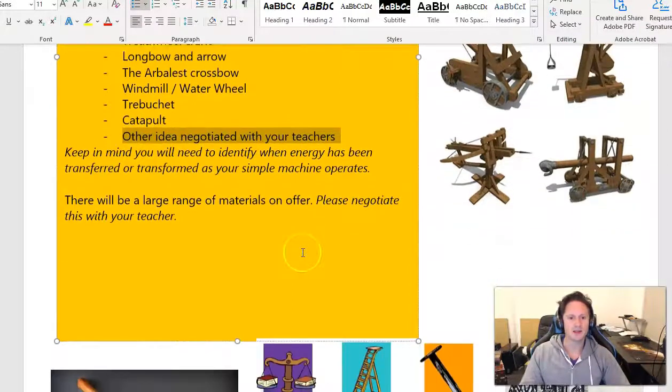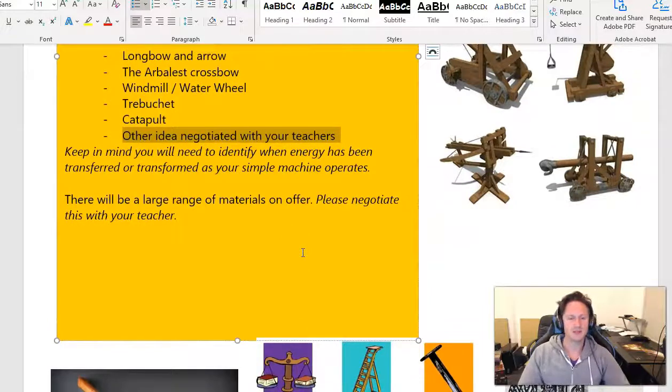Keep in mind, in science, we're going to have to identify where energy is being transferred or transformed as the simple machine operates. If you have a stationary machine that doesn't really have any moving parts or do anything, that's going to make that part really hard. There will be a large range of materials on offer. Please negotiate this with your teacher. I just want to outline what those materials might be.